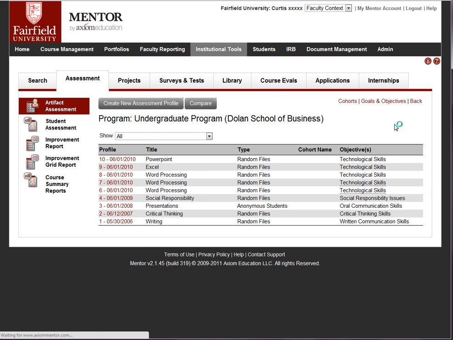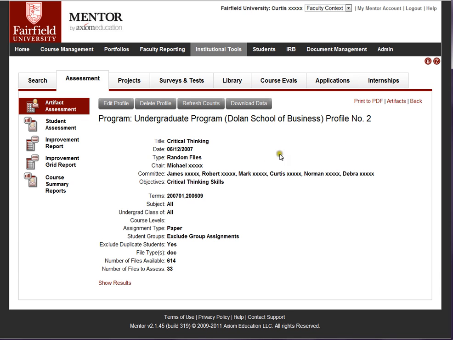And this profile was set up in 2007, and it's assessing critical thinking. This profile was set up to do random selection. So based on the terms that we selected and some other parameters, Mentor is going to go and take out a random sample of student files.